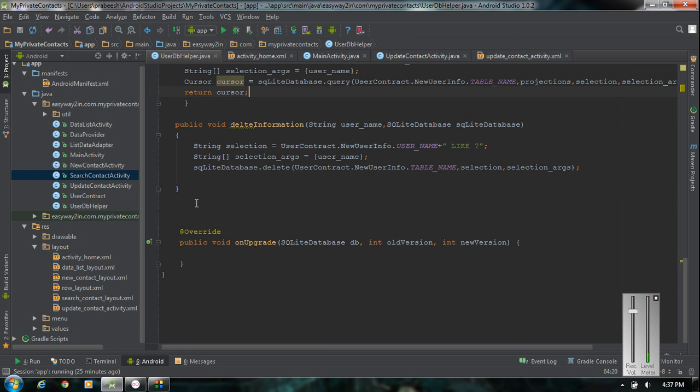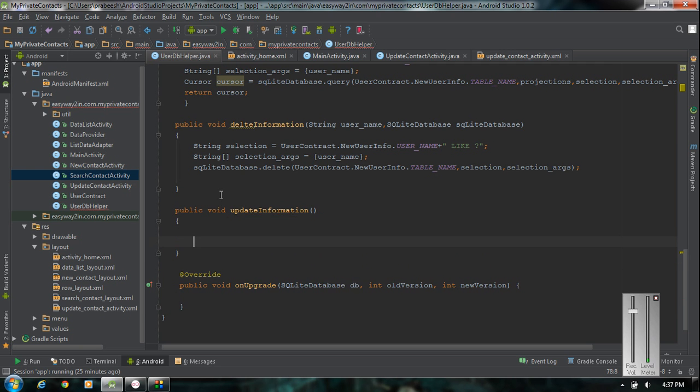So go to the user DB helper, and here I am going to add a method to perform the update operation. So public void update information. Here we are going to perform the update operation based on an existing username, so we need the existing username. I name it old name.